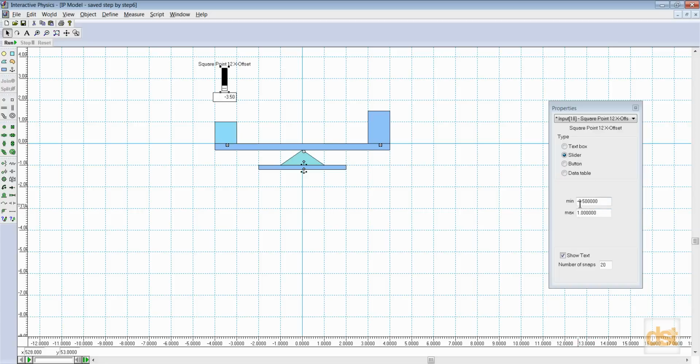Let's set minimum and maximum bound conditions for this slider control. If I look down on the ruler here, I can see that I want that block to probably not exceed maybe 4 meters in the negative x direction and maybe negative 2 meters somewhere in here in the x direction. So let's set the minimum and maximum boundaries accordingly. We'll say -4 for the minimum and -0.2 for the maximum.